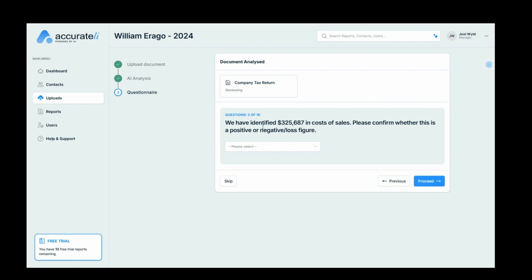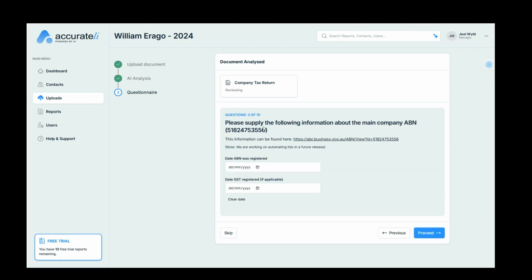It does pick up the figure, but it can't quite recognize if it's a negative or positive, and that's just because of the variance in the tax return. So it's just going to ask you if it's a positive or negative figure. Now keep in mind, this is a bit of a double negative situation. So is a cost of sale a negative figure? Well, if it's in the expenses, it's a positive figure, but it's a positive within the expenses. So hope I haven't lost you there, but we would say yes, this is a positive figure.